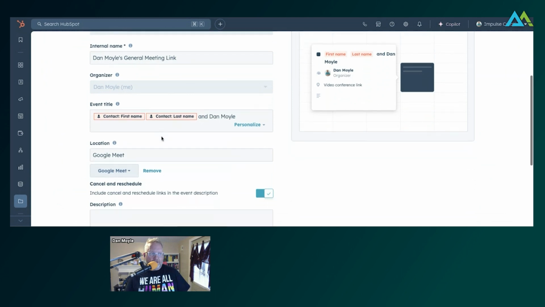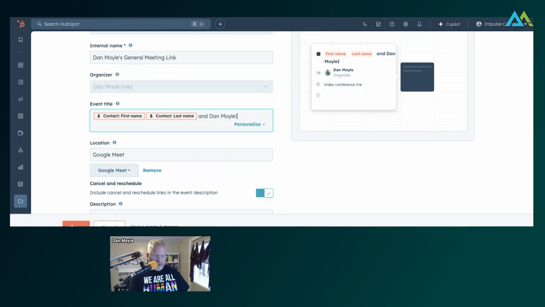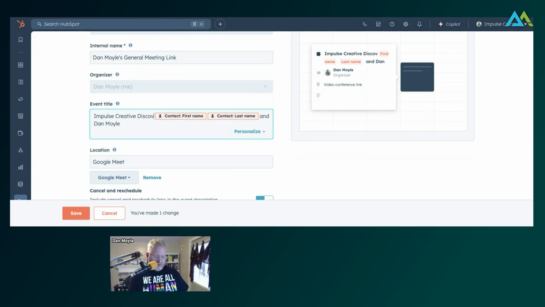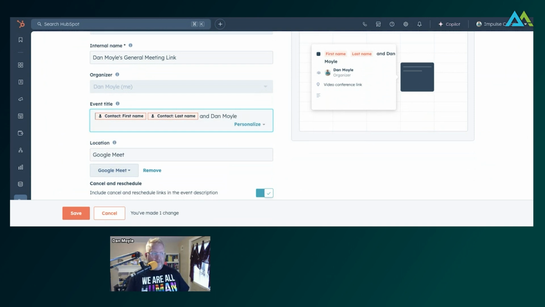The event title, this is where, like we said earlier, you can have your branding and have their dynamic information as well, right? So I've got contact first name, last name, and Dan Moyle. I could say at the very beginning, Impulse Creative Discovery with contact and Dan Moyle, right? So now all of a sudden I've got my branding in there, which I love to do.